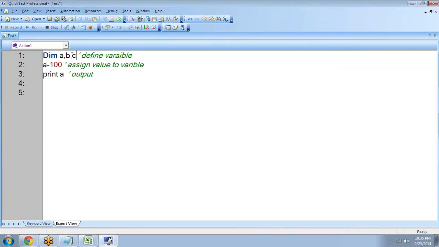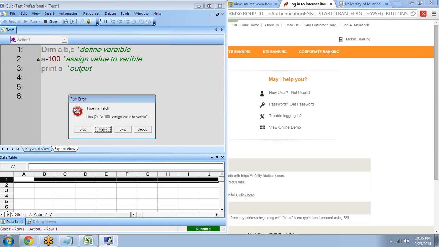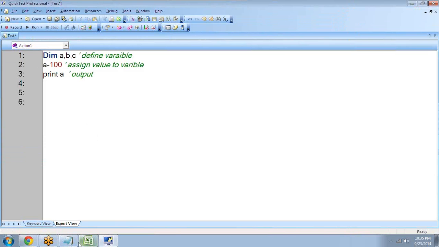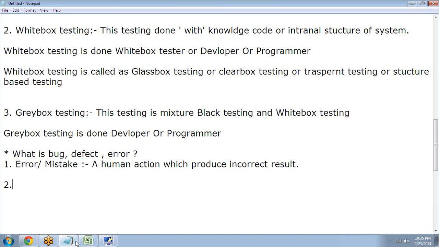Now we have put the third variable and we try to run, but again it is giving an error, type mismatch. Why type mismatch? Because that syntax is not proper. Correct? So this is called error. Error means any kind of human mistake is called error.